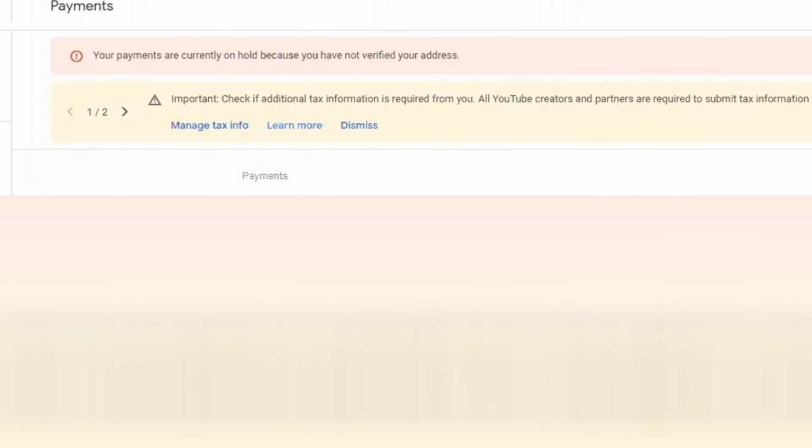Guys, today we are going to discuss how we can manage the tax information for Google AdSense account. As you know, the last date for filling the tax is on May 31st, 2021. So let us fill the tax by clicking on Manage Tax Info.